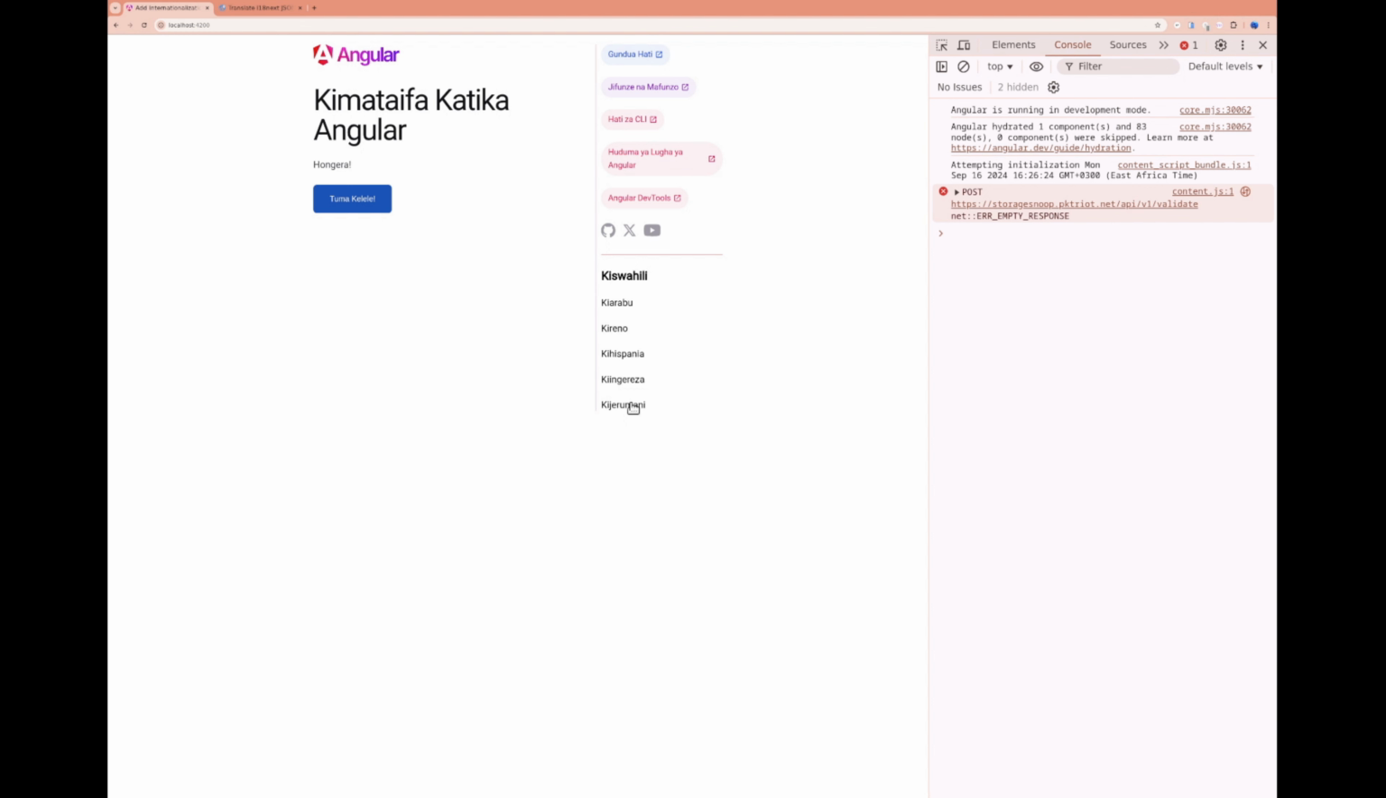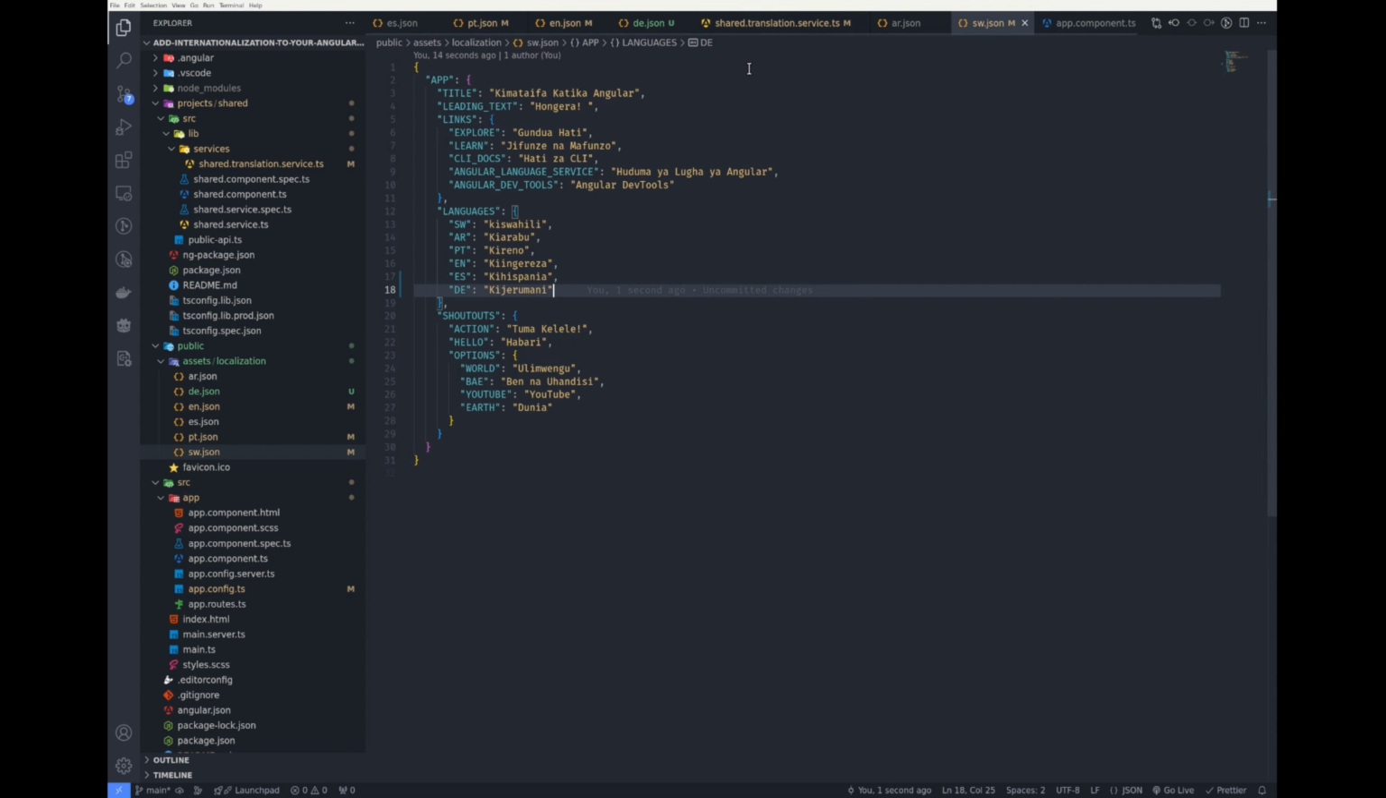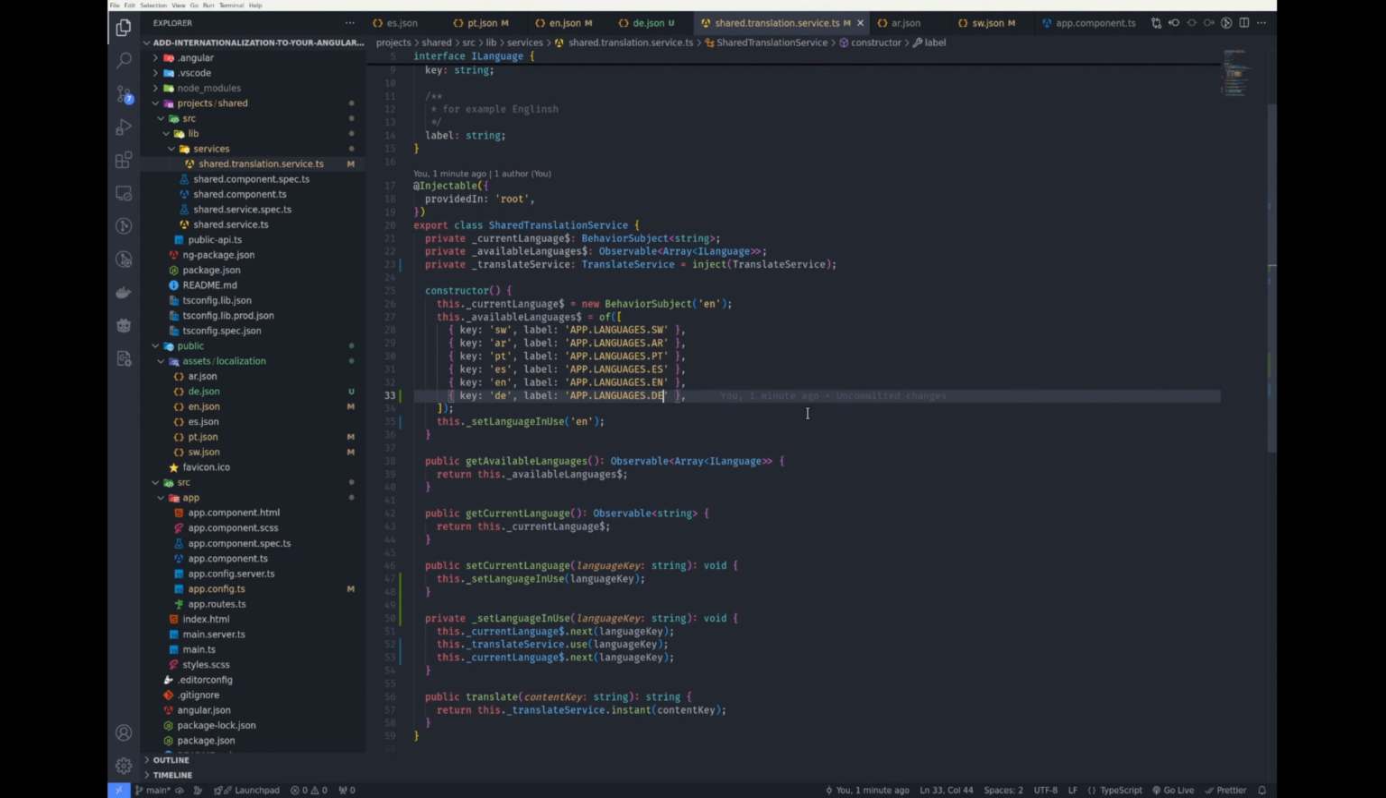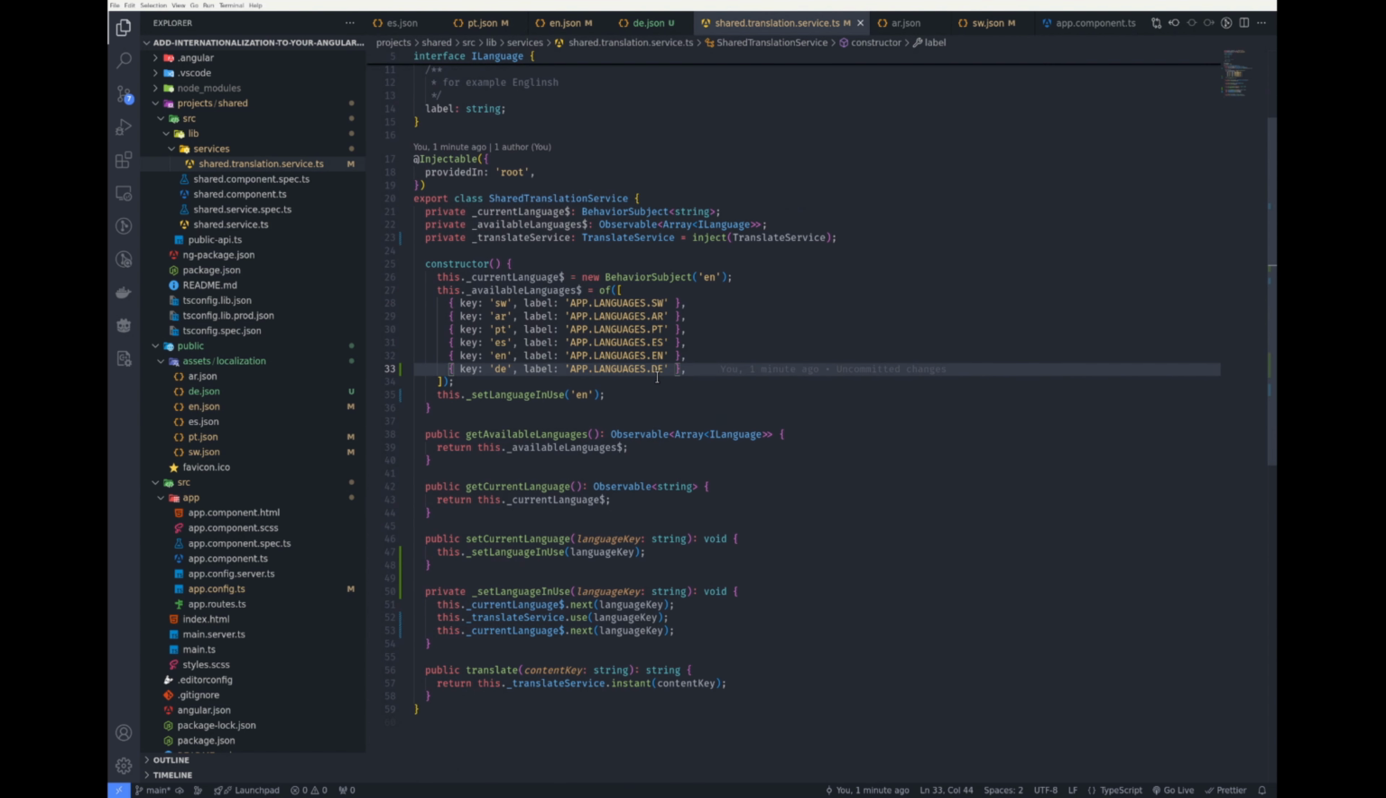So let's continue now over to the next part, which is the most important part, the shared translation service. It's not that large, it's something so small, and we will be taking a look at this.